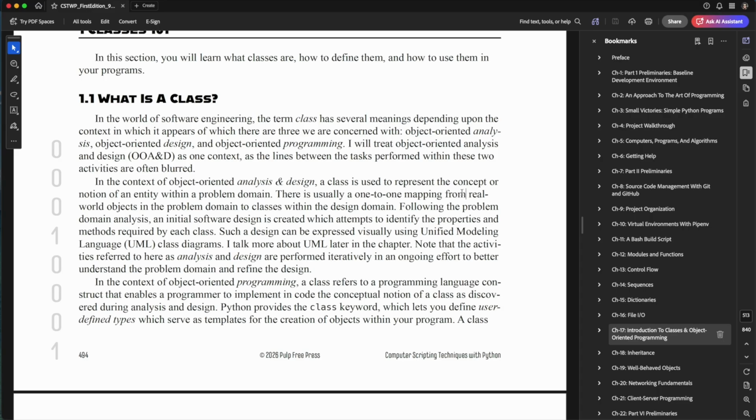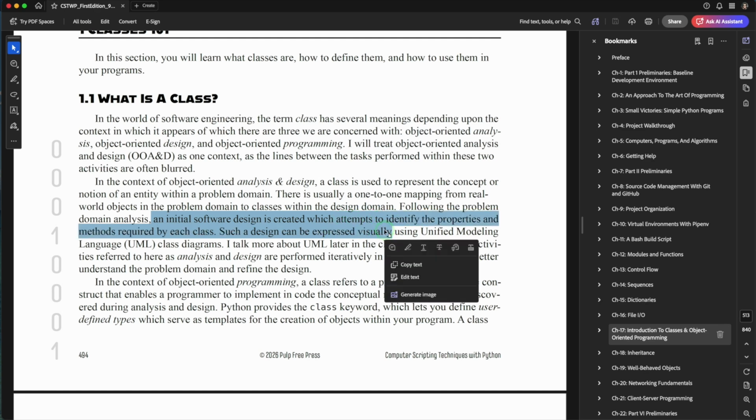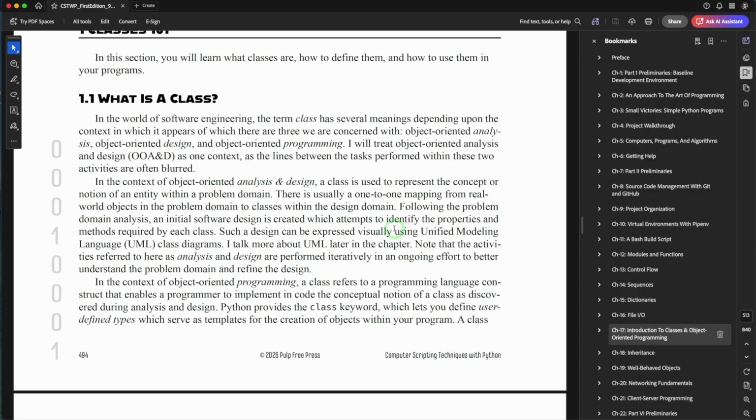So a class represents a real-world object in the problem domain to classes within the design domain. Now, following the problem domain analysis, an initial software design is created which attempts to identify the properties and methods required by each class. Such a design is visually expressed with unified modeling language class diagrams. Okay, and we'll talk about this later in the chapter.